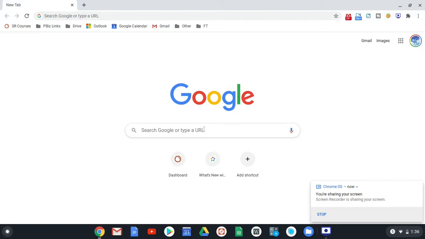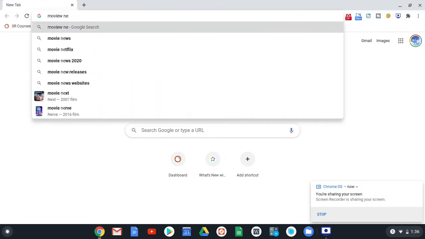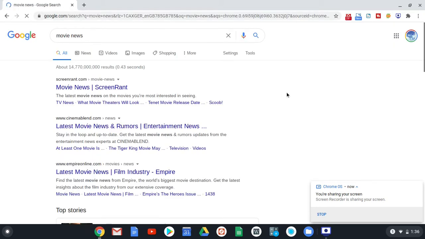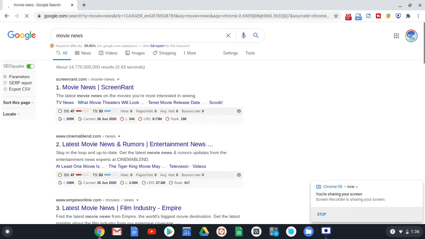Just going to show you how to customize SEO Quake. I'll just pull up an example search results page. So let's imagine the phrase that you want to rank for is movie news. Just spell it correctly. Okay, so here in a moment you'll be able to see SEO Quake adding in the overlays to your search engine results.